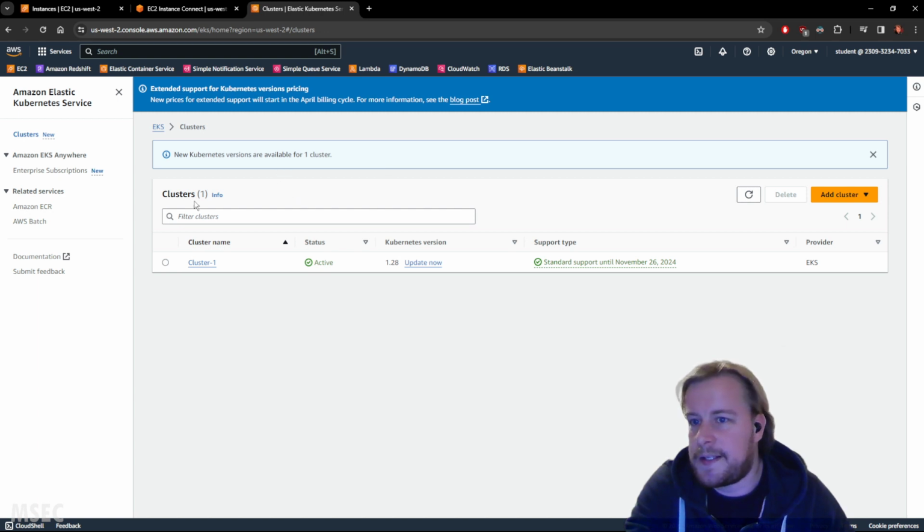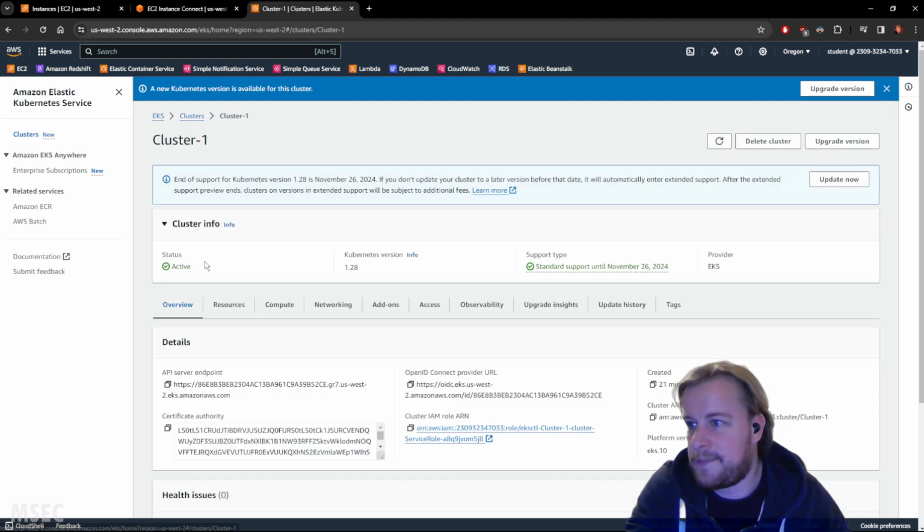We're in the EKS service in the console. Got cluster 1. Click on cluster 1. We're going to review the cluster information. So the Kubernetes version is set during the lab launch time. It may be a lower version than the latest, but it doesn't matter. 1.28 is what is set.